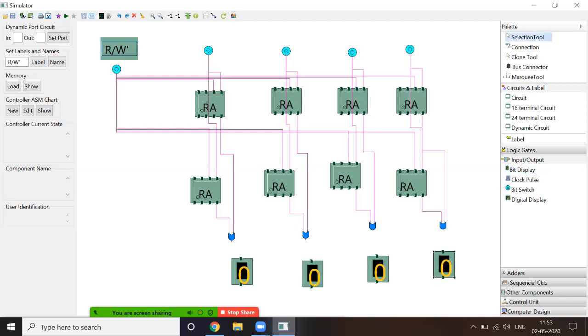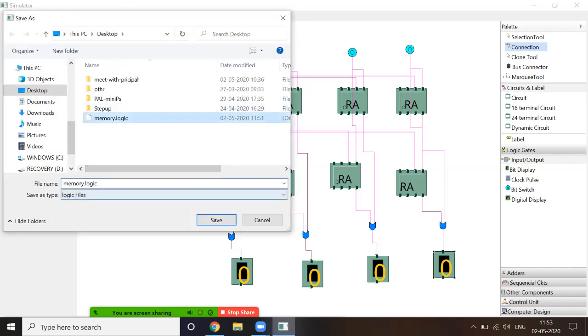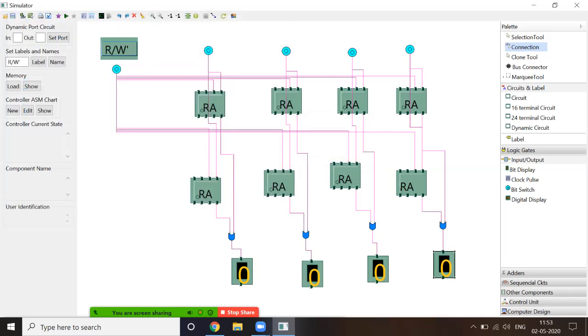Now I make the connection using the connection tool. So the output of the OR gate should be connected to the top pin of this bit display. Always remember that mostly upper pins are inputs of any circuit and bottom pins are outputs generally. Okay, so again we'll do saving. Overwrite this. Okay, so now this thing is ready.